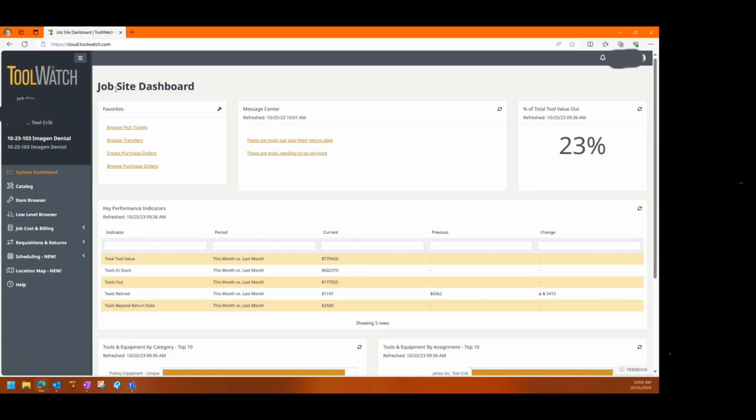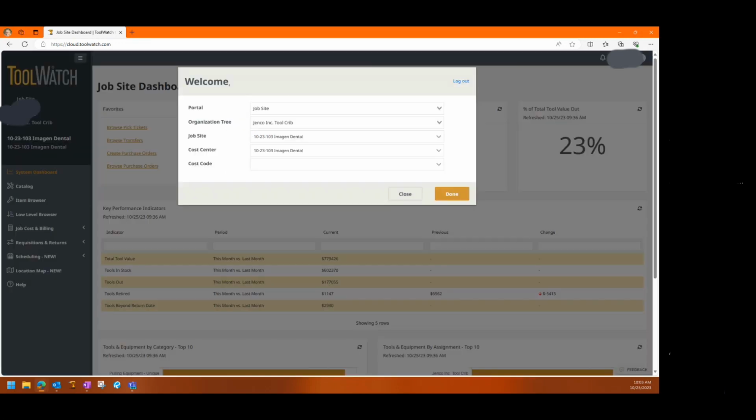Okay, so what we want to do is start in the job site portal or the dashboard, and you'll have your portal, your org tree, and your job sites. So you will always want the job site. Lily, do you want to show them? You're going to be at the dashboard, right? Immediately when you log in, you'll be on the dashboard, which is behind us here, and then you'll do this. For first-time users, you don't need to mess with the org tree. It should always be the tool crib. And then job site is the only thing that you should have to change.